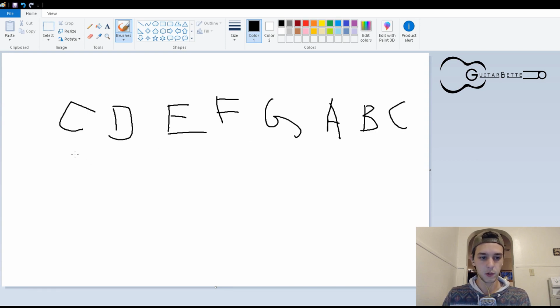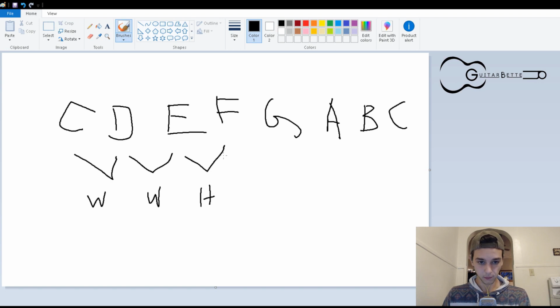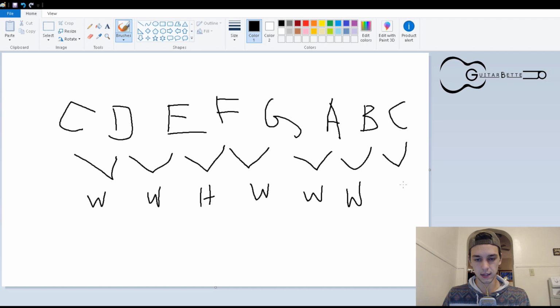Now, in between C and D is a whole step. D and E is a whole step. E and F is a half step. Okay, so a little different. F and G, there's a whole step. G and A, there's a whole step. A and B, there's a whole step. And B and C is a half step.